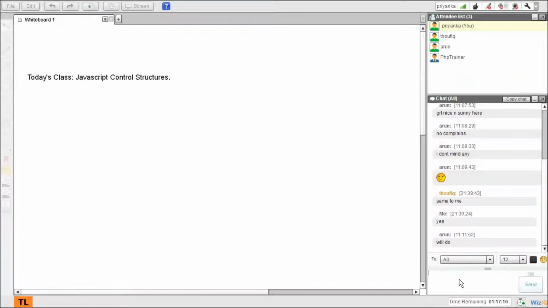Okay, we'll just go ahead and talk about control structures. Now, control structures. So what does the name suggest? Control. We all know control is controlling something. So here in JavaScript context, the controlling is controlling the flow of execution. Okay, controlling the flow of execution. And structure is a block here, like say a module, a block or module.